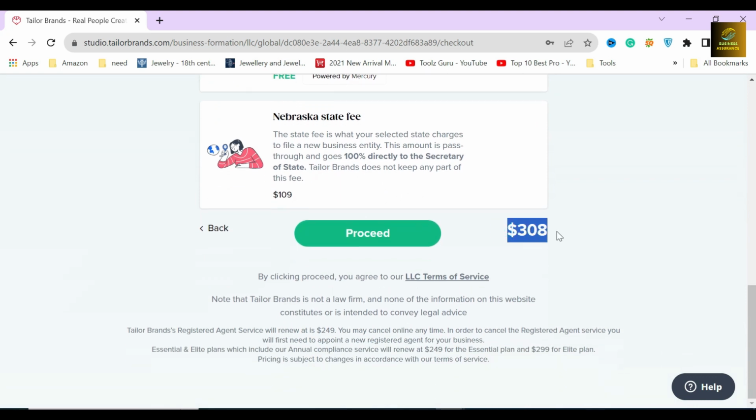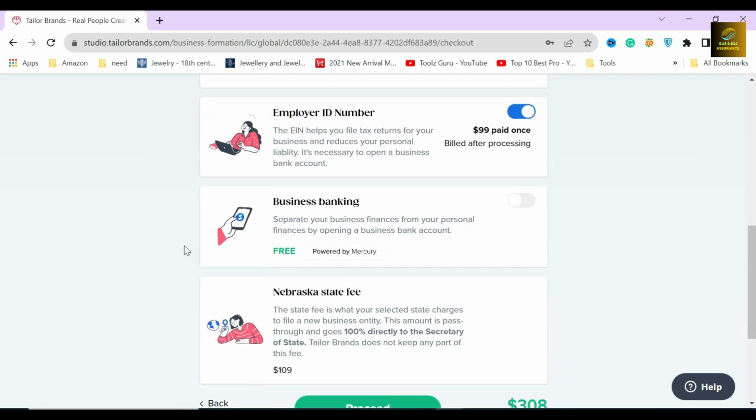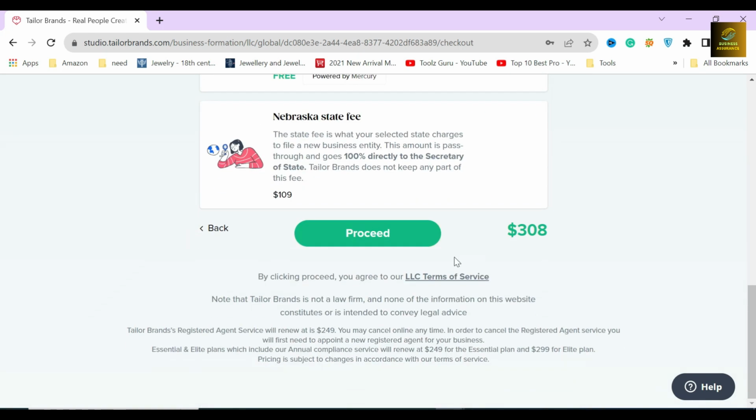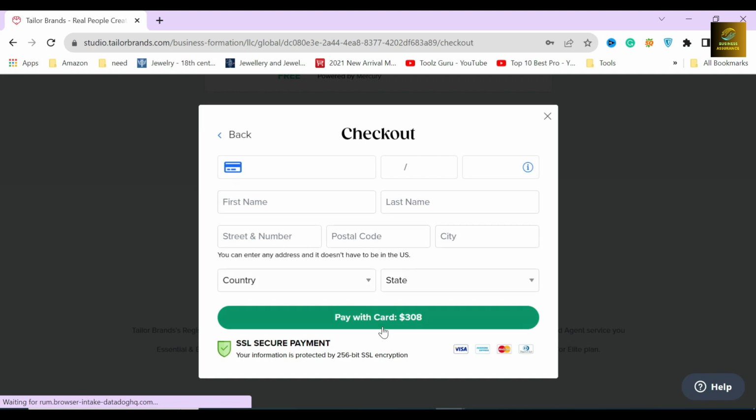After filling this section correctly, it's going to send you to the payment section and will show you your total due amount. It will also show you all the services your package includes. You can also include or exclude any service you want in this section. After selecting, click on the Proceed button and it will ask for your card number. Once you are done with the payment, they will start processing your order and you will receive your LLC within 2 weeks. So for just $308 in total, you can register your own LLC in Nebraska today.